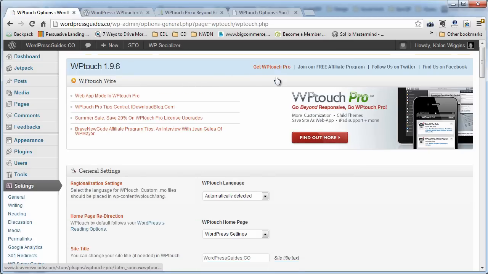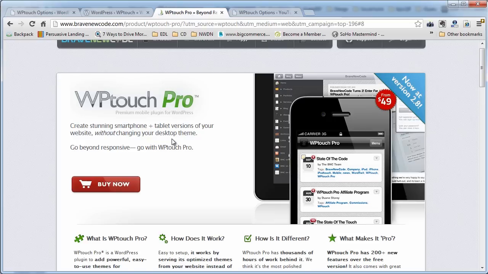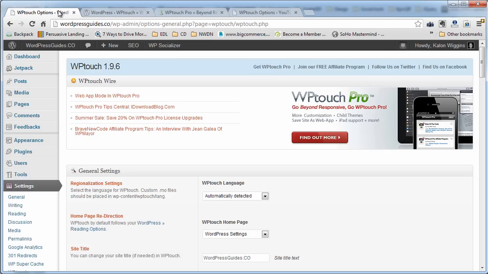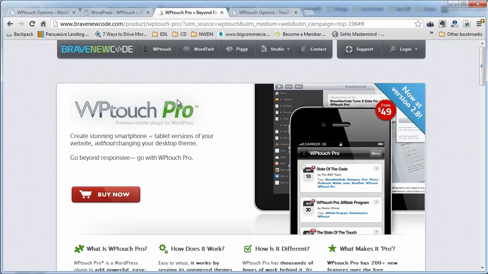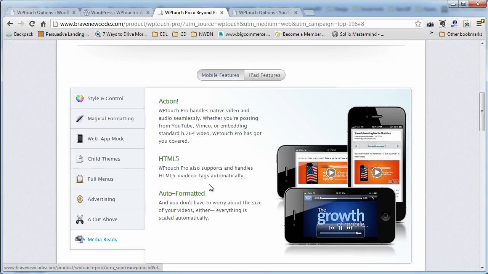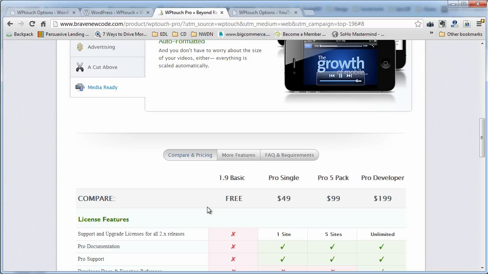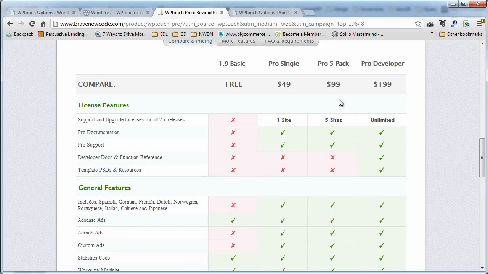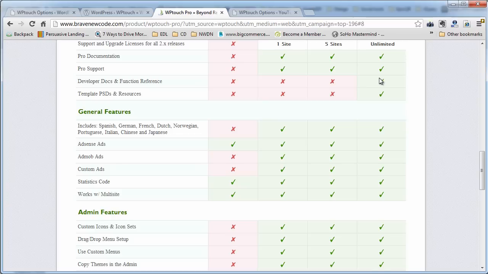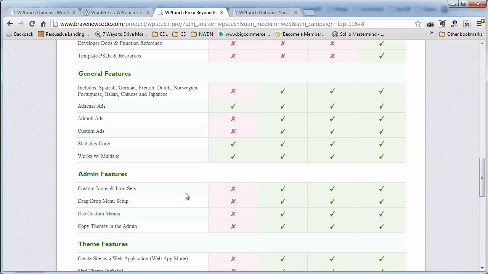One thing to know is that there is Wptouch Pro, and if you want to look at their website, Wptouch Pro at bravenewcode.com, there's a link right here at the top of your plugin. If you go to their site, you'll see that there's basically a much more robust version of this, because as you saw when we went through the features, there wasn't really much that needed changing, and the stuff that you could change, it didn't seem like it was really even that useful. If you come here though, you'll see that there's a couple different packages that you can get. These other packages will let you dig into a little bit more.